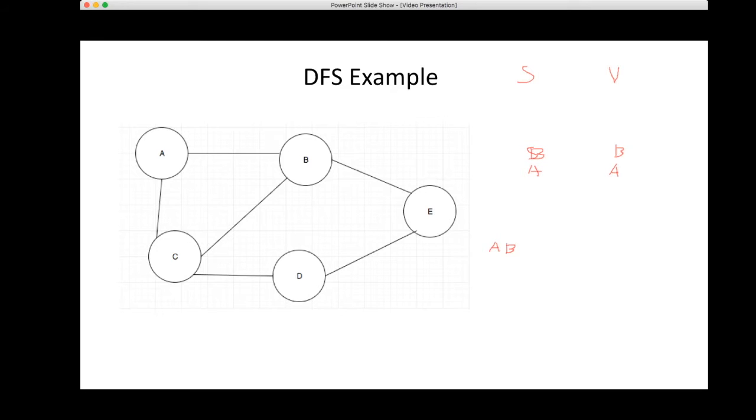Then we look at B's neighbors, C, E, and A. We've already visited A, so we can't go there. The next thing we haven't visited is C. So we add C to the visited set and the stack, and we print it out. Then we go to C. We've already visited A, we've already visited B, but we haven't visited D, so we add D to the visited set and the stack. Then we go to D, we've already visited C, but we haven't visited E, so we add E to the visited set and the stack.